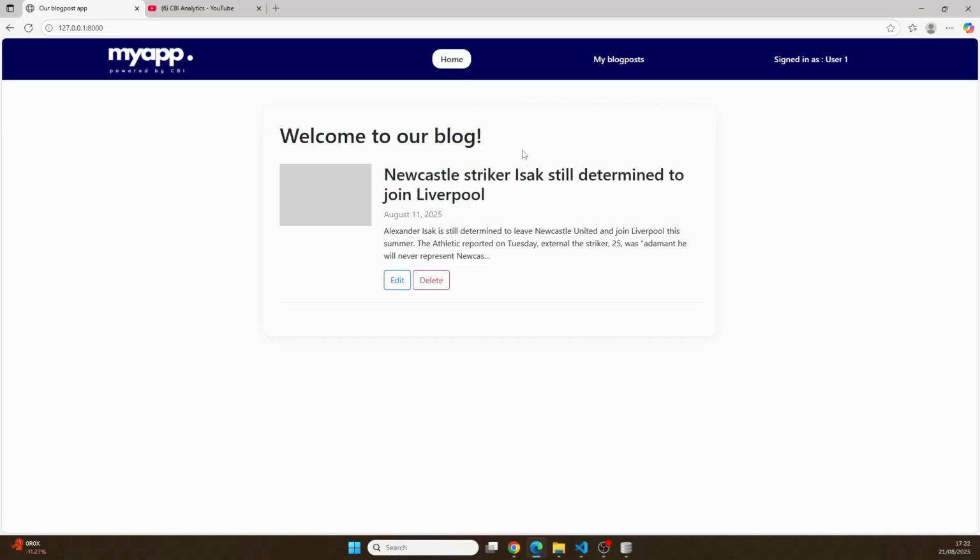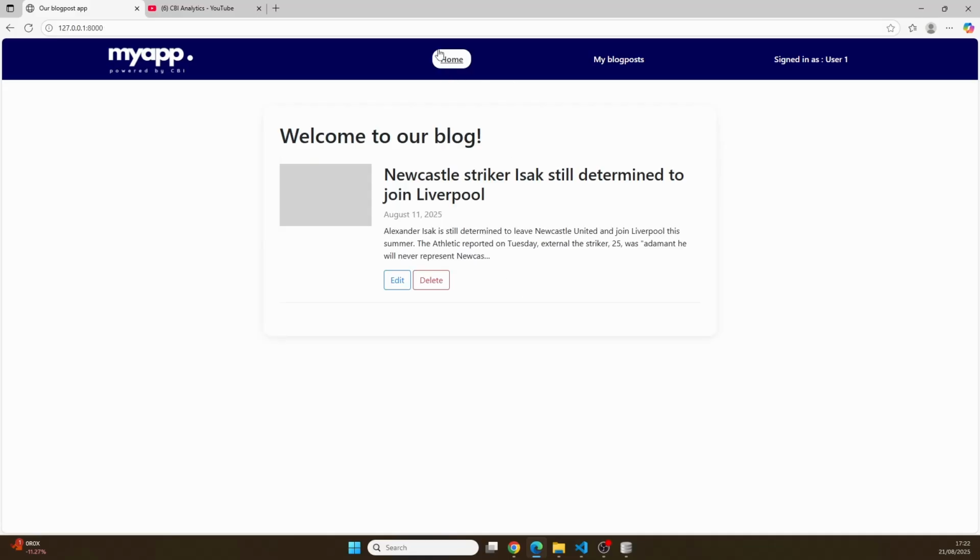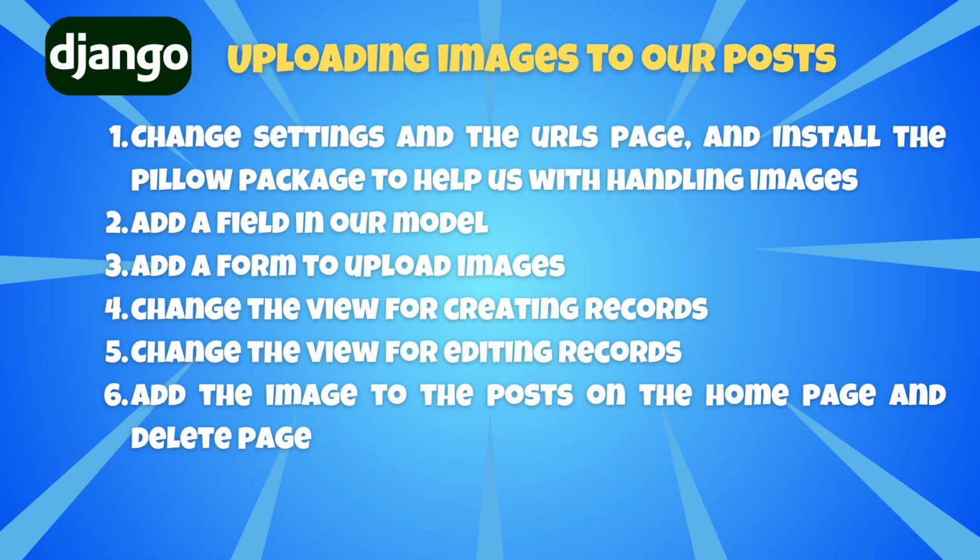And that is exactly what we're going to be enabling in the video today, because we want users to upload blog posts with a nice looking image and then display it on the pages so that the user can see it. Now, to do that, we're going to be following 6 steps. We're going to start by modifying some of our project settings and also the URL page and install the Pillow package to help us with handling images. And that will make sure that our Django app can handle everything it needs to do.